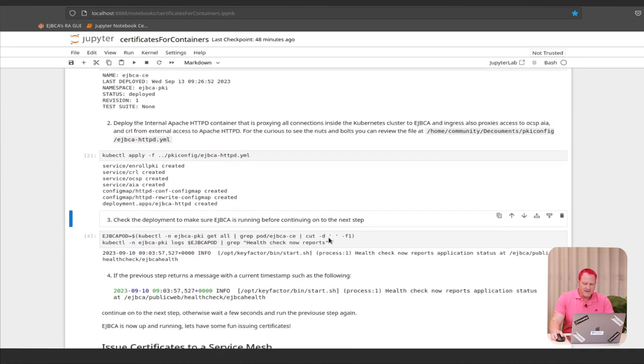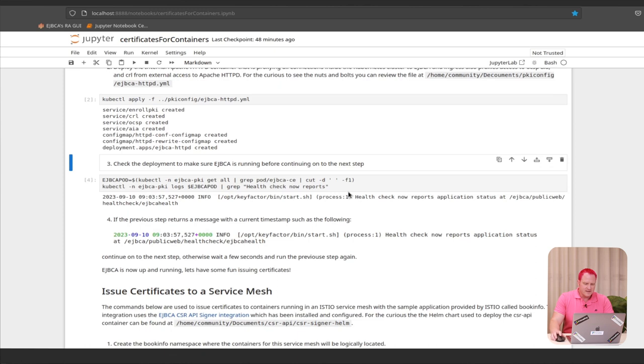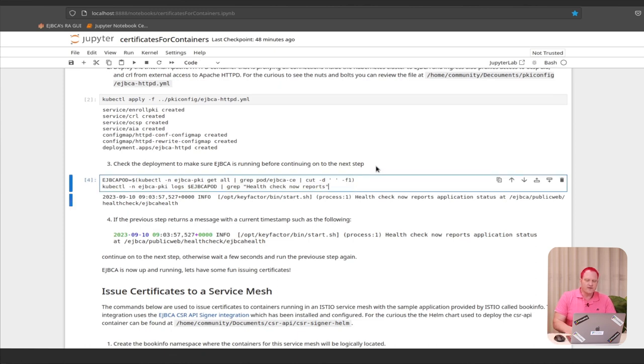And then we can give that a few seconds, because the next command we're going to run will actually go and check the logs of the EJBCA container. And we're looking for a string that says the health check now reports the application status at EJBCA public web health check, EJBCA health is up. And when we see that message in the logs, that's telling us that EJBCA is ready to use now and the container's up and running. So let's go ahead and give this a try and see what we get back.